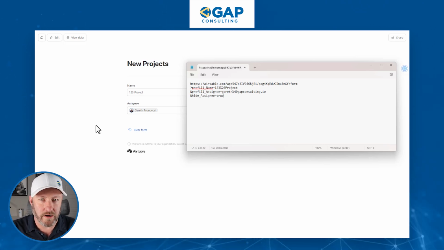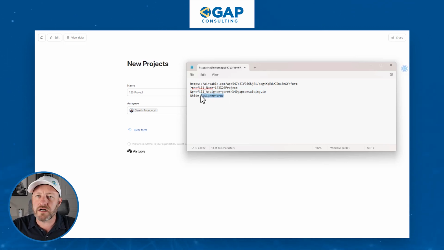But note what I'm doing here. I've pre-filled information and filled out an assignee, and then I've hidden the assignee from the form so that we're still going to collect that information, but the person who submits the form is never even going to see that field. Let's test this out.